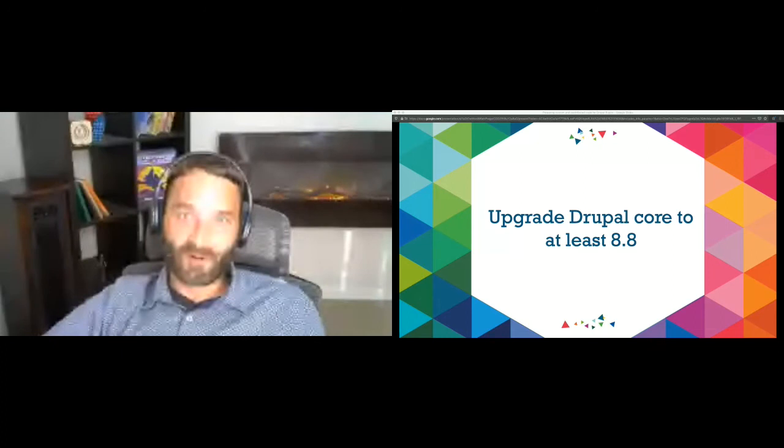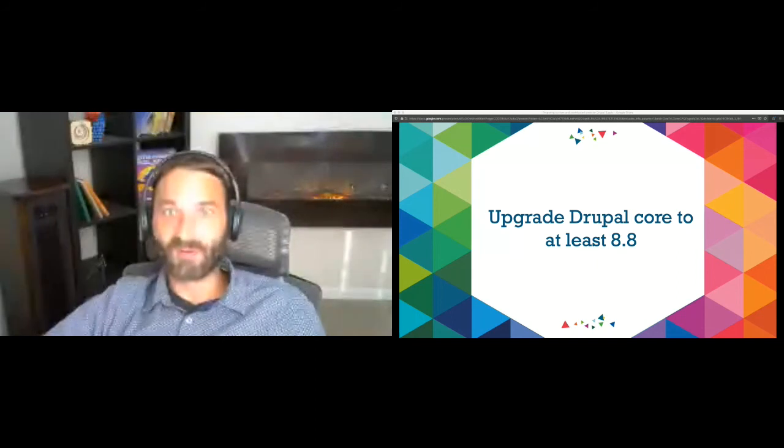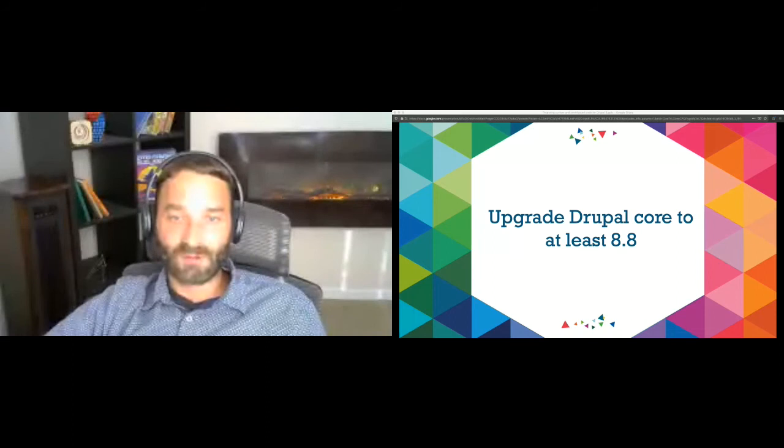So in order to upgrade to Drupal 9, you need to first make sure you're on at least Drupal 8.8 and hopefully 8.9 at this point now that it's been released. So hopefully you're already there, but if you are a little bit behind on updating your Drupal minor version, be aware that you are going to have to get up to 8.8 or 8.9 before you're able to upgrade to Drupal 9.